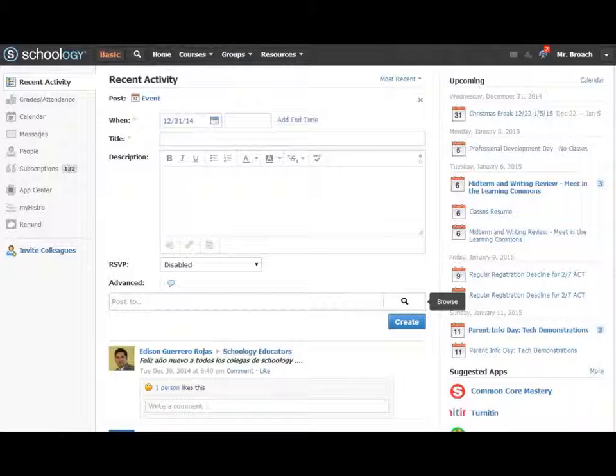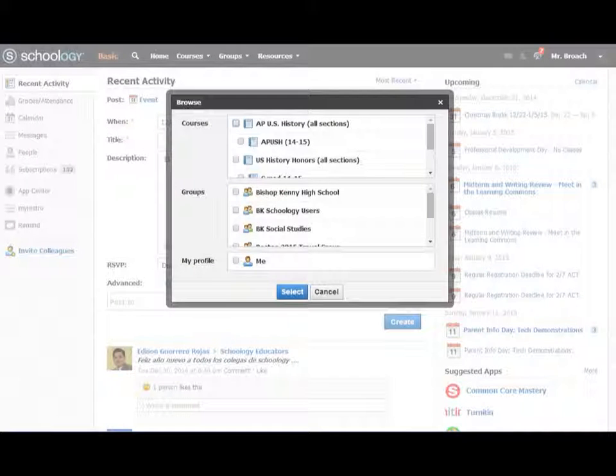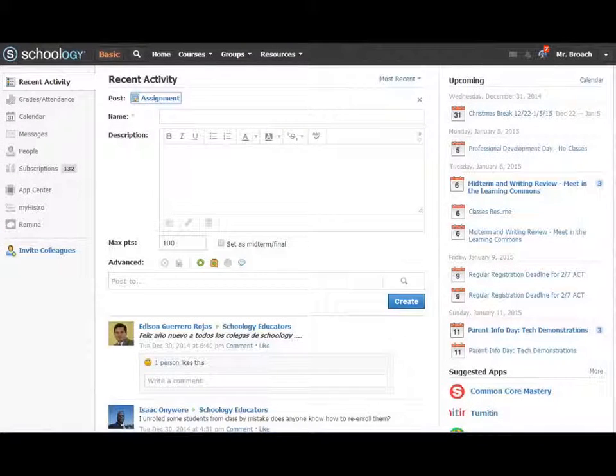I'm going to select a date, a title, a description, and here is where I can post to my other courses and groups. Here comes all of the options. You have courses, groups, or my profile. This is only available for the events. I could also do this as an assignment.